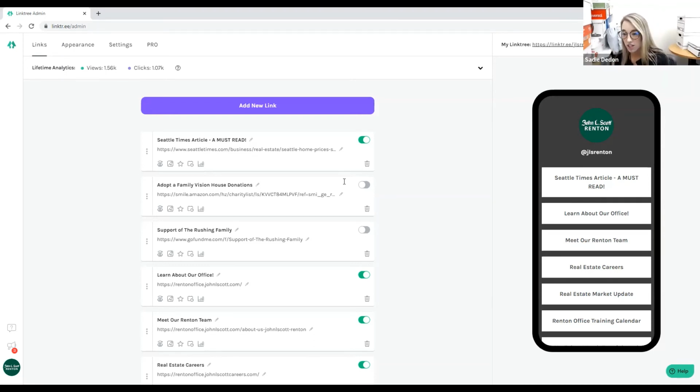So I've got my Seattle Times article as it shows on the phone. Right here, we were doing an Adopt a Family Vision House donation in the fall. I kept that there because we're going to do it again in December. We did a GoFundMe account for a family that needed help, I think last winter. I kept that on there just in case we ever have to do another GoFundMe, I can just keep that link on there and copy and paste whatever I need.